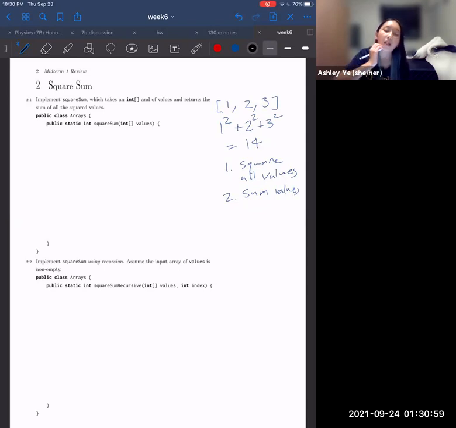So the first thing we want to do is think about some variables we might need. One variable that we would need is an integer. Since we're returning an integer, we need to have an integer, which we will call sum in this case, to keep track of a running sum or running total throughout the course of the function. So at the end, we're able to return it.